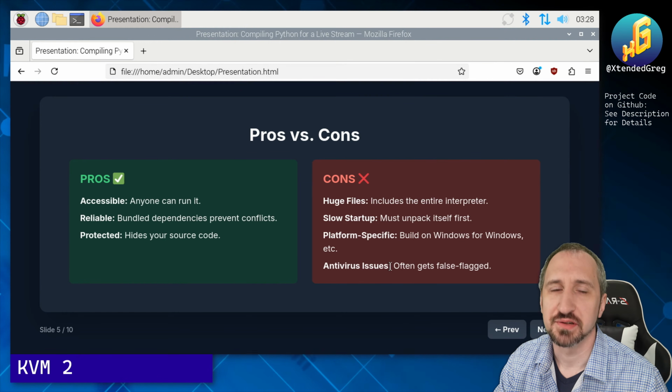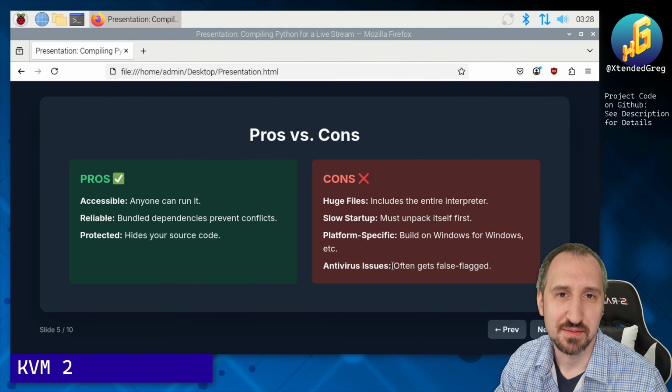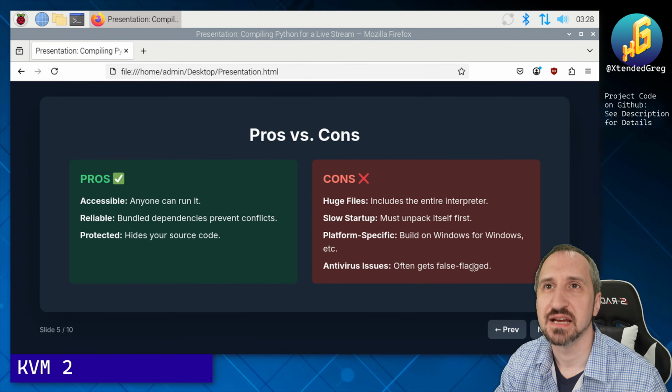And then also antivirus issues. Because it is an executable and it is obfuscating the code, it can get false flagged.